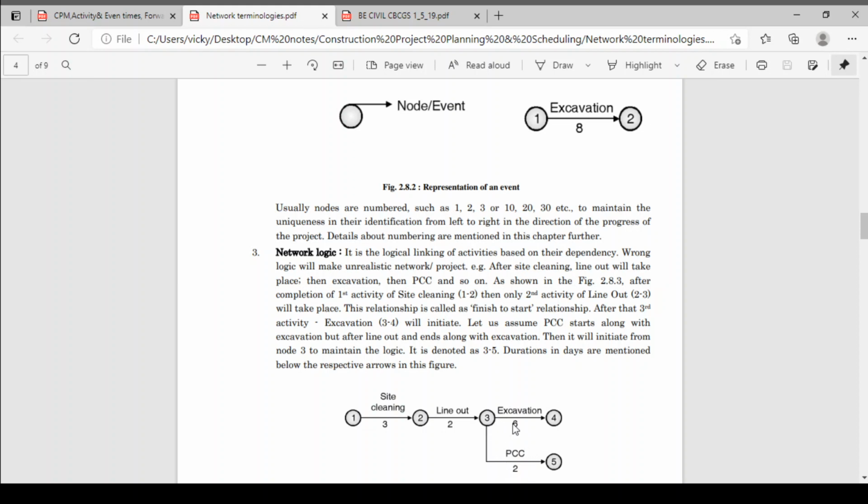After 4 days of excavation, he has done the excavation for some part. Then the excavation for the remaining 5th and 6th days is pending. So on the fifth and sixth day you can start the PCC on the excavation we have done from day 1 to day 4. Whatever part of the excavation you have done, you can do PCC simultaneously on day 5 and 6. So PCC and excavation can be done simultaneously. This is the logic.